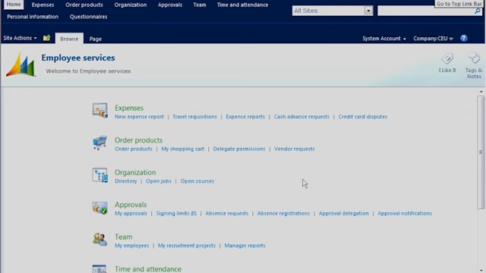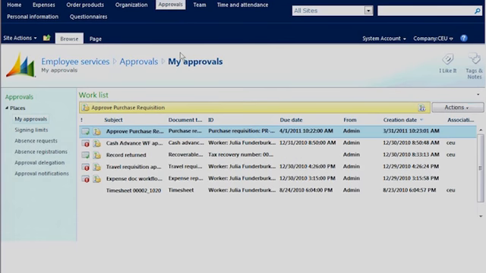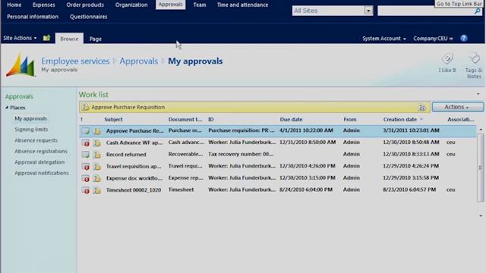I'm going to play the role of the manager whose employee has just created an order that resulted in a purchase requisition. I need to approve that purchase requisition. So again, I can go to the Employee Services portal experience. I can select Approvals. And once I select Approvals, I'm given a list of various options of things that I can approve. So I can look down the list. Here I see on the list the purchase requisition that I had previously discussed with my employee.